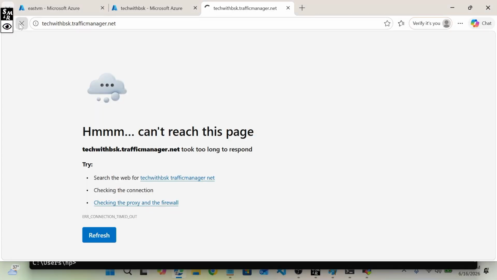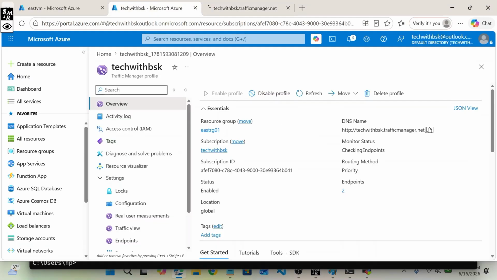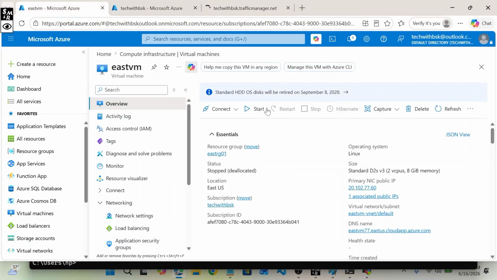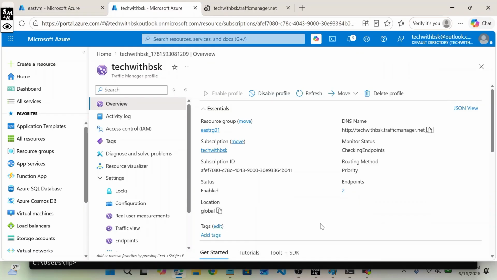Here we see some cache issue; sometimes it may take some time. That's not an issue. Let me start the primary server again. Starting this one, and let's go check the secondary.